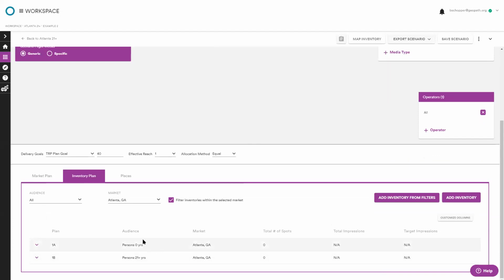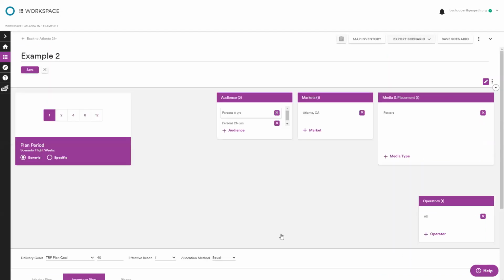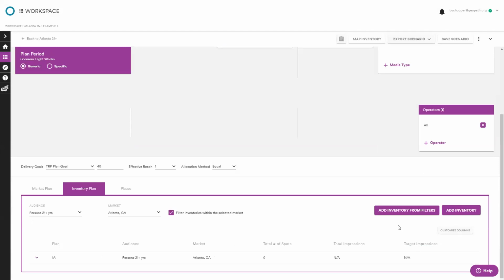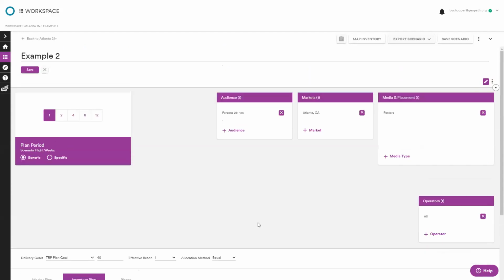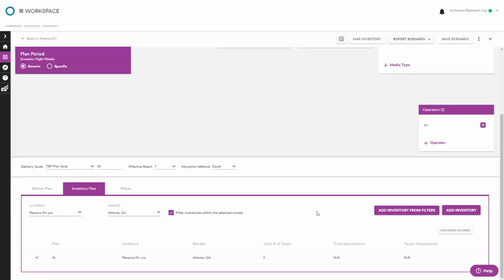I'm going to get rid of my person 0+ because I don't really need that anymore. I just want 21+. So we've got our market plan still, switch over to the inventory plan, and you can see it carried over our audience from above, it carried over our market from above. This little checkbox, filter inventories within the selected market. So basically using this check and the combination of all the things I set up here, I can click this button right here, add inventory from filters, and I can have the system add to my inventory plan all of the existing posters in the system that fit my parameters.